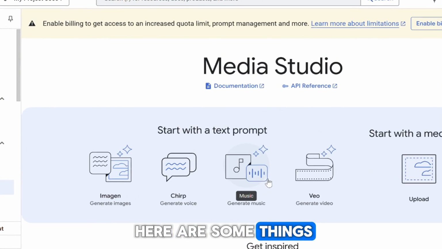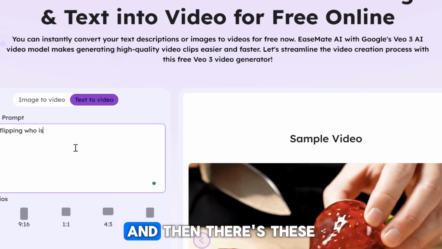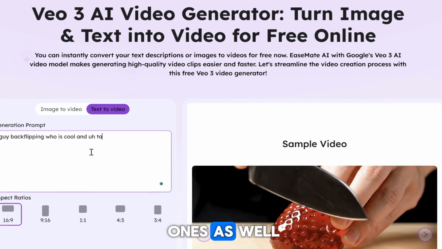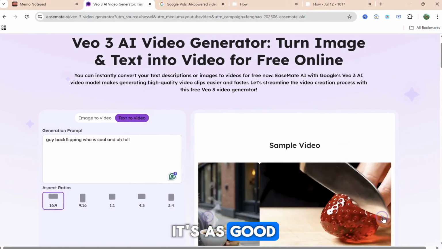The generate video section is right there. As you can see here, some things to get inspired, but you can press Veo, and then when you do this, it will load you into create a billing account, and it's done. And then there's these like online type of ones as well, which you can do where you generate and it will work as well, but I'm not sure it's as good, but you can use it.